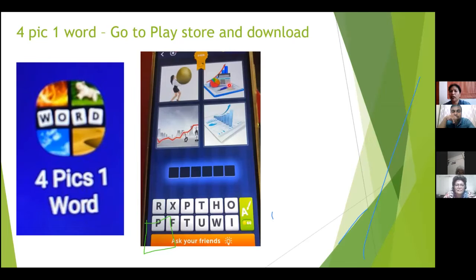So you have 4 pictures that represent one word, and you have the letters given below over here. So R, X, P, T, H, O, P, F, T, U, W, and I. Yes. So considering these 4 pictures, would anybody like to try what the word would be?